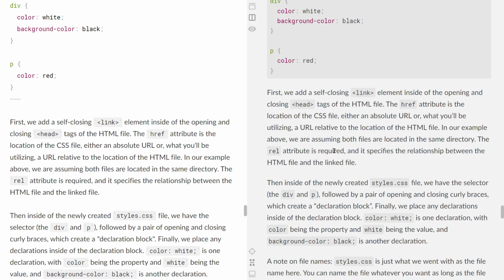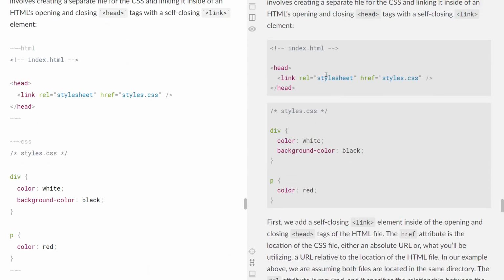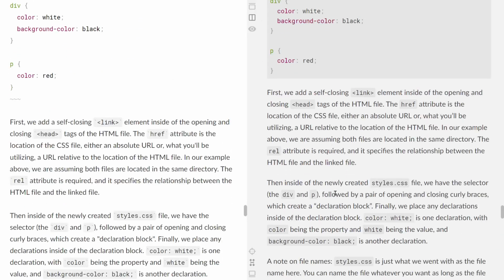The rel attribute is required and it specifies the relationship between the HTML file and the linked file. So with rel, you want to tell the browser what is the type of file this is, and we say rel equal to stylesheet. Even though it is style.css and most browsers will know this is a style sheet, it is an extra way of saying upfront that this is a style sheet that you are loading.